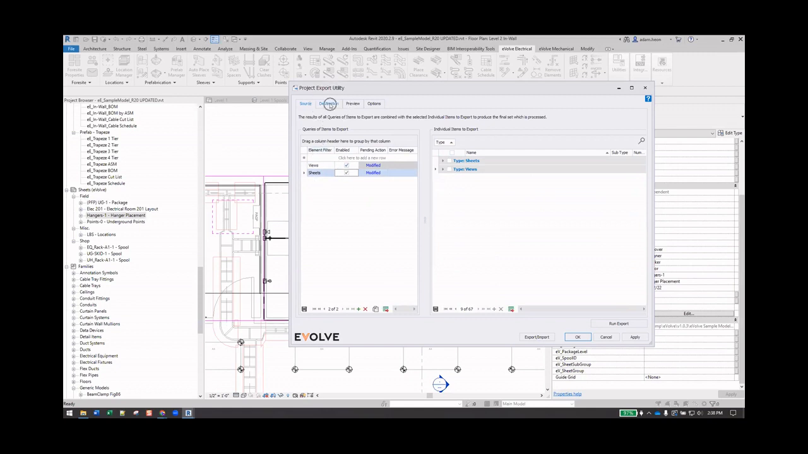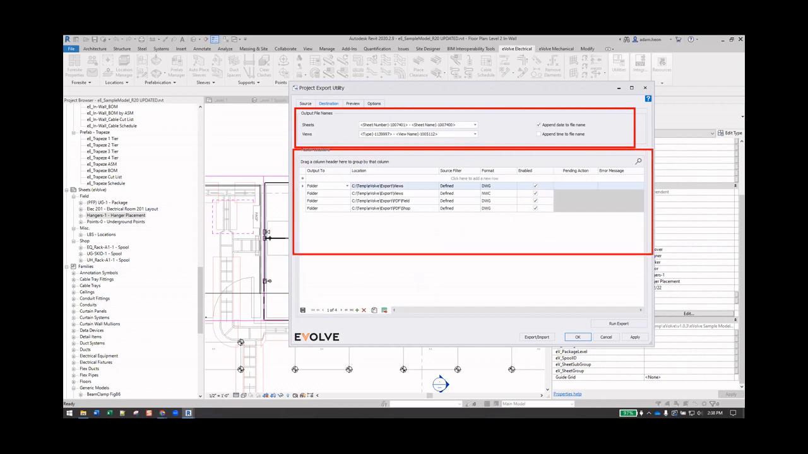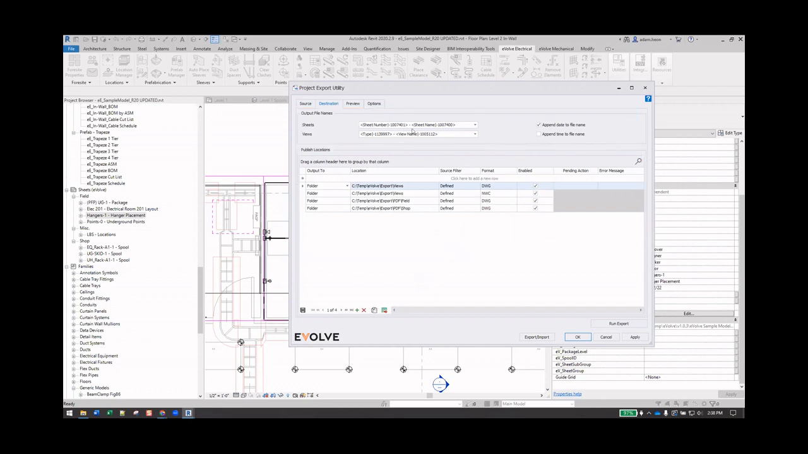So from here, I'm going to go to my next tab, which is my destination. So I'm going to define 2 things. I'm going to define my file naming convention, and I'm going to define where these things go. File naming is very straightforward. You can use parameters to name these things. This is going to be pretty much typical of how Revit defaults these types of views anyway. You can also append date and time stamps to the files as well.